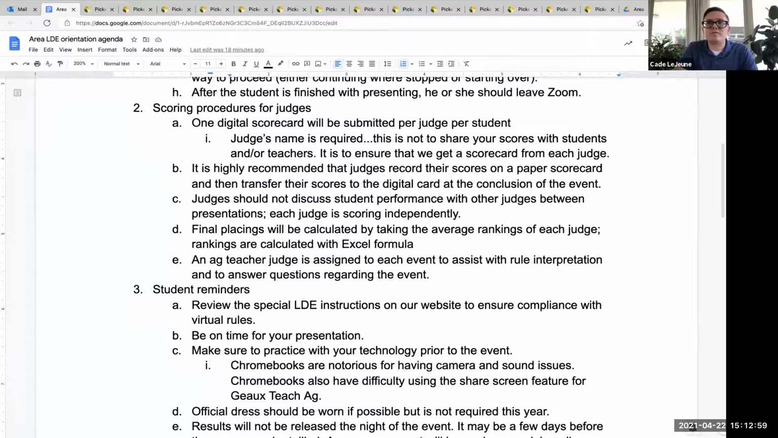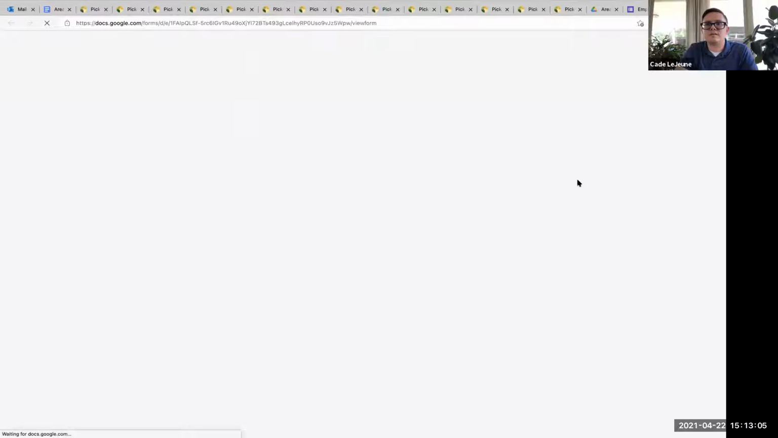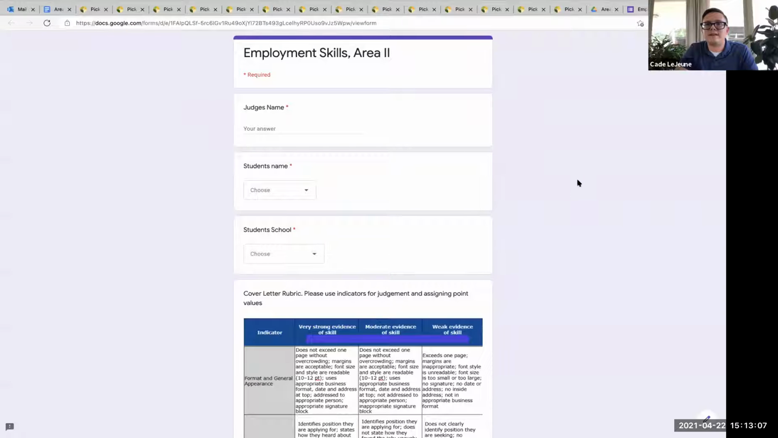Let me show you what one of these scorecards looks like. Can everybody see this employment skills scorecard on the screen? Somebody, I can't see y'all. Tell me yes or no if you can see it. Okay. So this is an example of what one of the scorecards looks like.